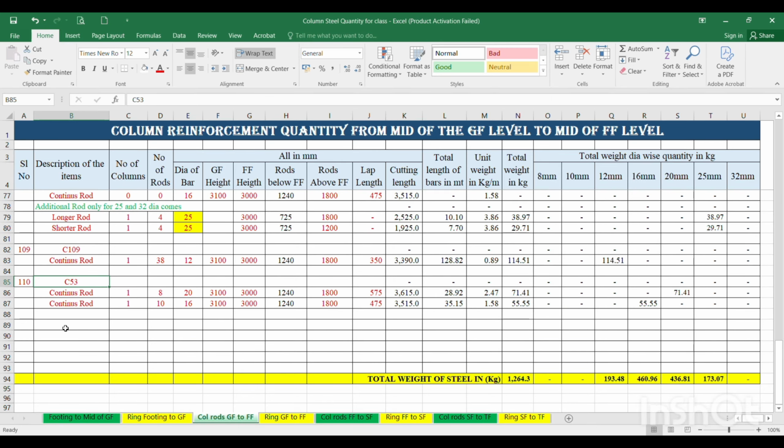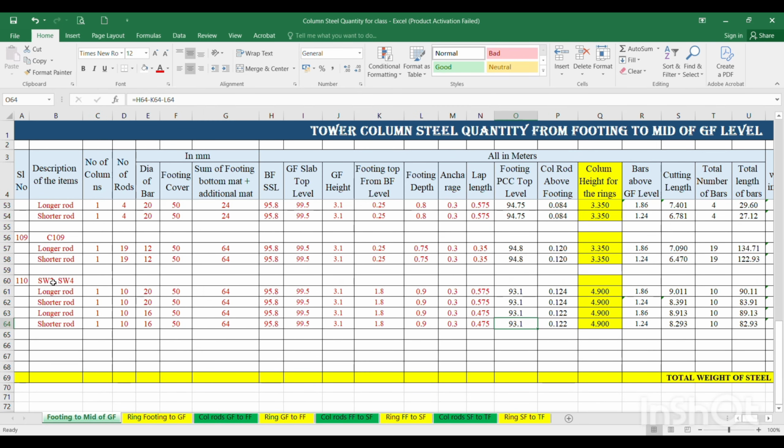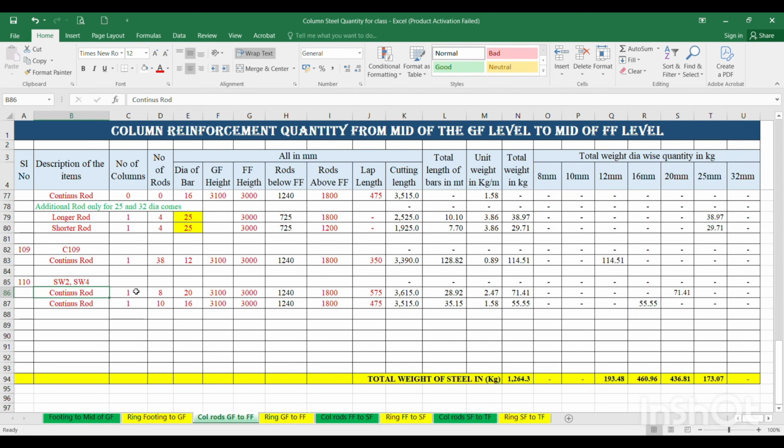This is SW2, SW4. And one more thing I forgot to tell you. So this is the SW1 and SW4, no? So two columns have come here, SW2 one column and SW4 one column. Then this number of columns will become two. Otherwise you will miss one column quantity. Okay, so here also what you have to do, SW1 and SW4. Here also serial number 2, serial number 2.